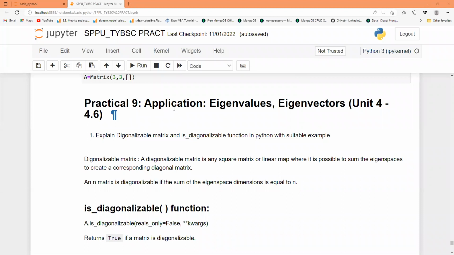This is Samadan Kale. So guys, in this video, we will learn practical number 9 of the third year BSc Mathematics subject, Python programming. So this is practical 9, guys.